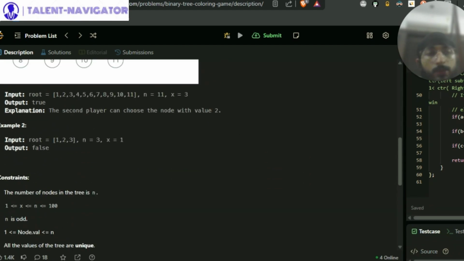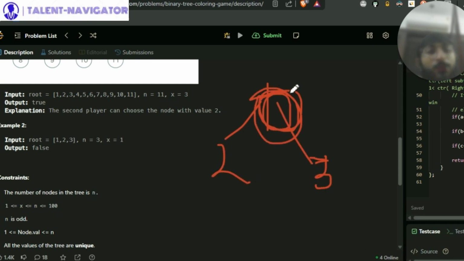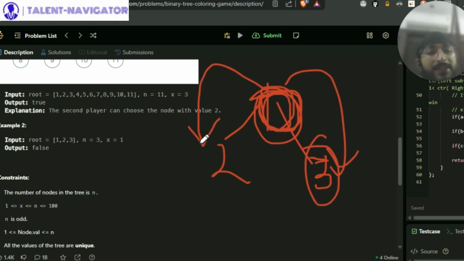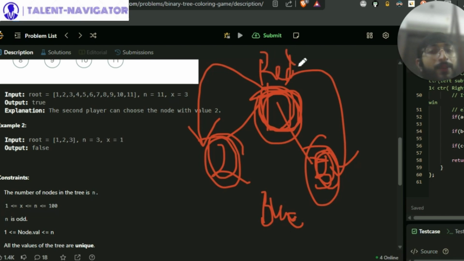Now going over to the second example, we have root as 1, 2, and 3, and player 1 has chosen x equal to 1. So in the first iteration itself, it would go to 2 and 3 and mark these as red. So we have no possibility of marking blue anywhere on this, because player 1 has already taken the whole tree and captured it with red.